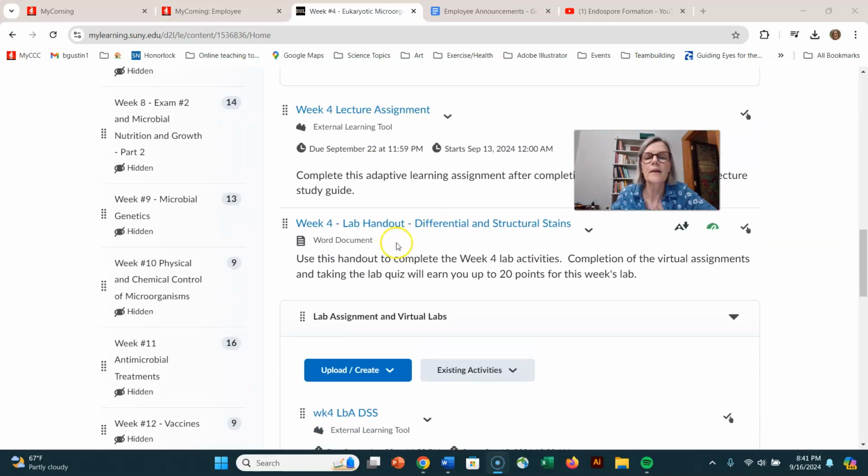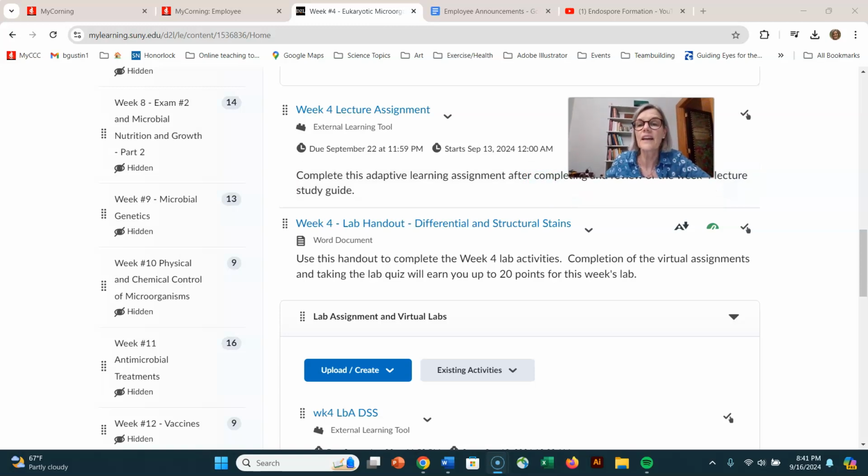I also have a lab. There's a lab handout. The lab is not really on eukaryotic organisms. It's on what we call differential and structural stains, on how we can look at some unique structures in bacterial cells under the microscope. So hopefully you'll find that interesting. It's a really fun lab to do live, but at least there are some good virtual labs with this one.